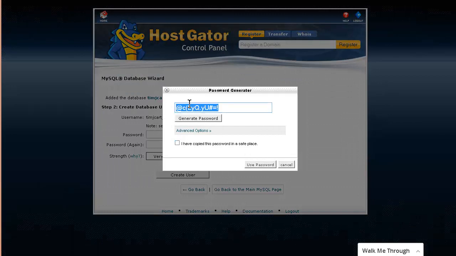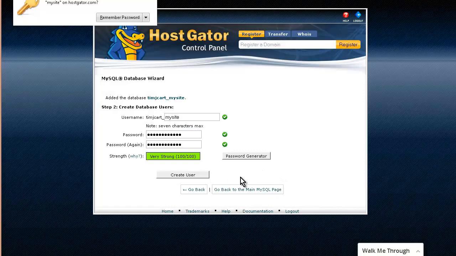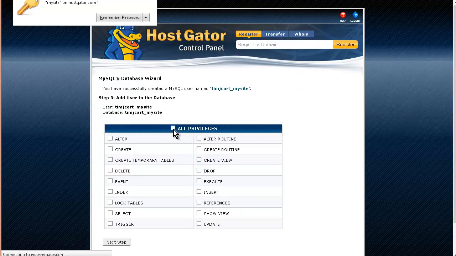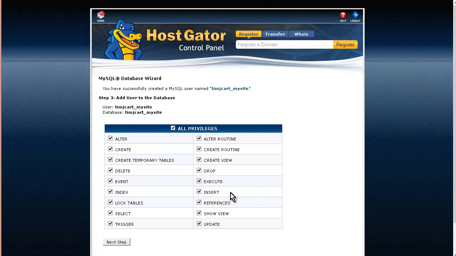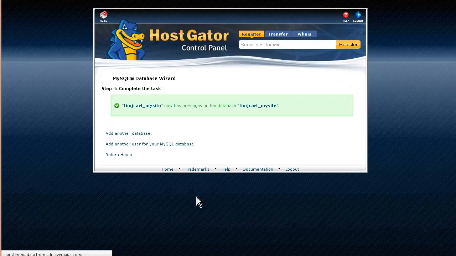So copy this into your clipboard and just say that I've copied it somewhere safe and use password. And we'll create the user. And then you want to give it all privileges here. And then next step. Okay, so it's been created.